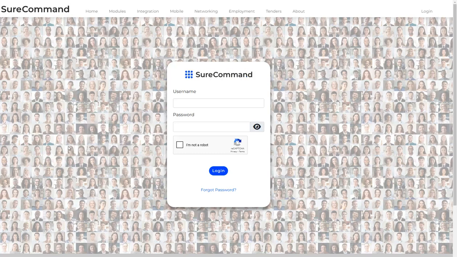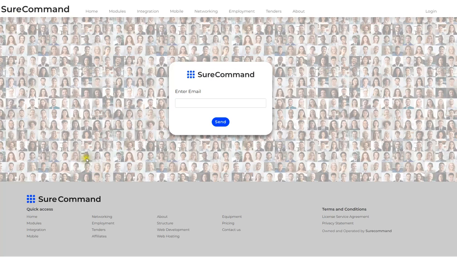If you have forgotten your password, select the Forgot Password link and it will take you to the Forgot Password screen where you can enter your email to re-establish your password. For more information, please log on to the SureCommand website.